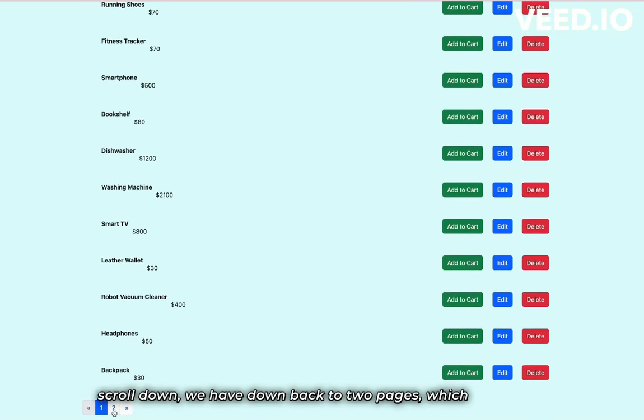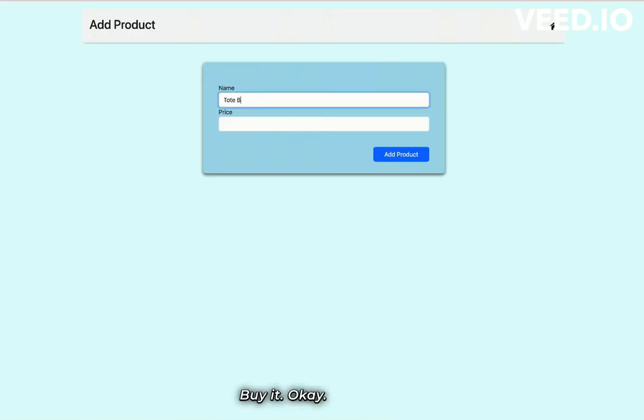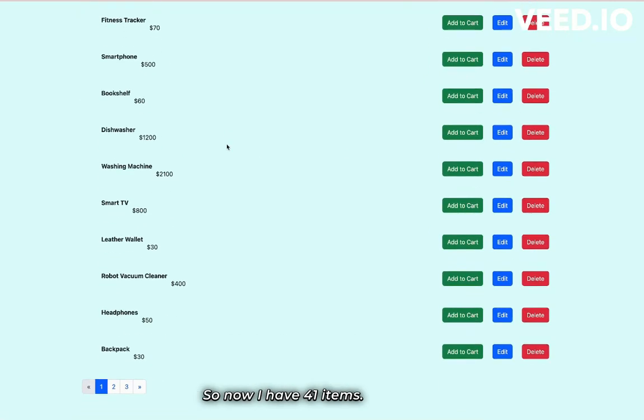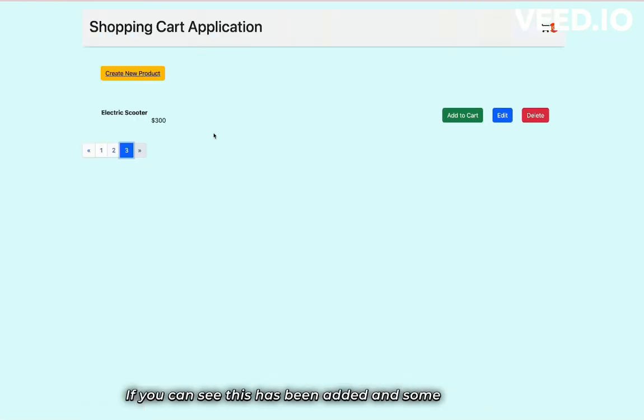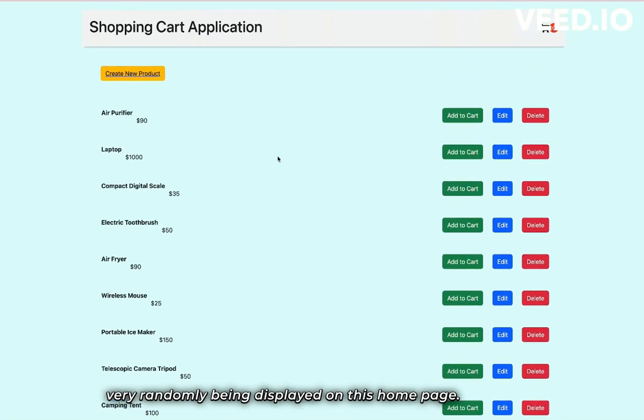Okay, if we scroll down, we are back to 2 pages, which is now telling us that we have 40 items. If I create another product, okay, and I'm going to make that $20, if I add the product, so now I have 41 items. If you can see, this has been added, and some of the items have just been rearranged, and they are very randomly being displayed on this homepage.